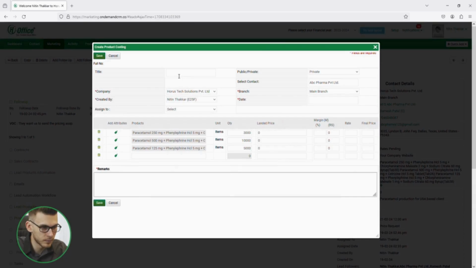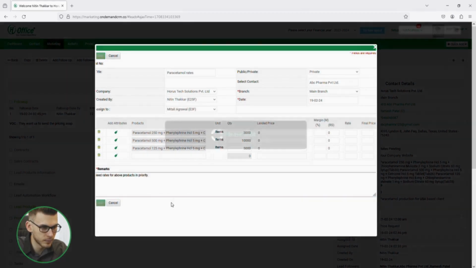All products added to the lead are automatically included here, along with other important details already added to the lead. You can provide a title and other necessary details for this rate request and select the purchase department executive from whom you want to obtain the costing. Add your remarks and send the request.